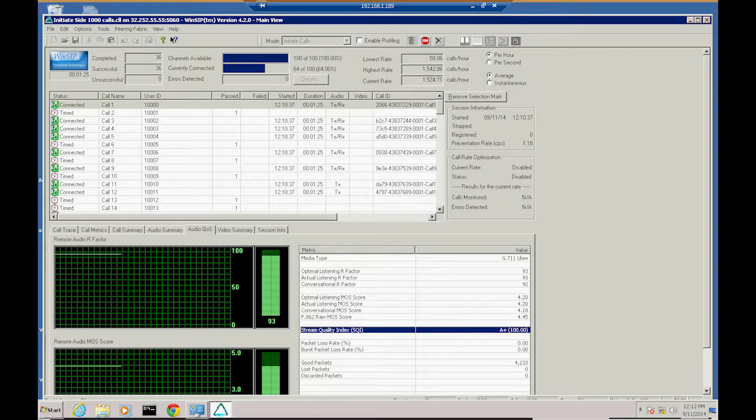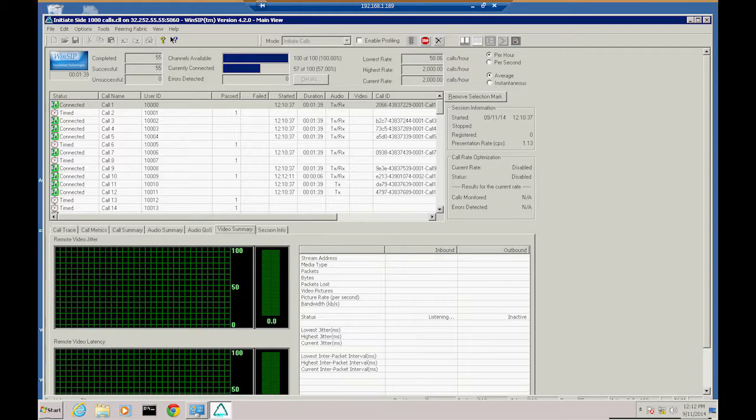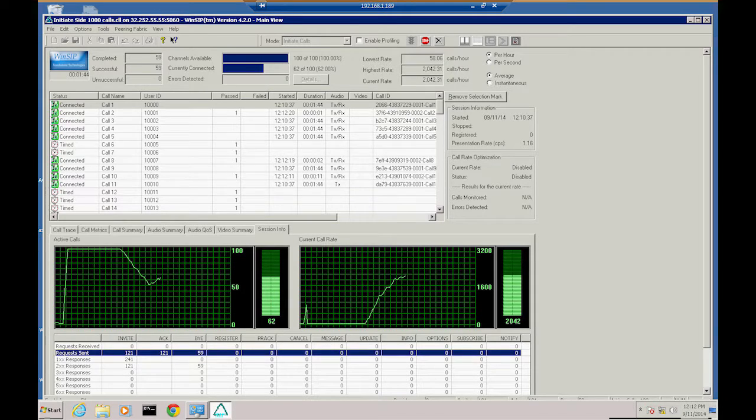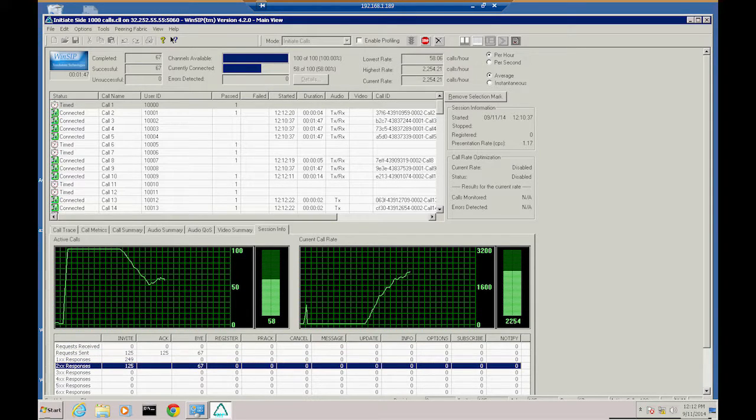And as you can see, the calls are getting completed, and it's timed for an intercall delay of 30 seconds, so it will wait until 30 seconds and it will restart the calls. And if you're running, you will also see the video summary. If you're doing session summary, you can see all the calls, how many requests were sent, how many responses received, and all the information it gives.